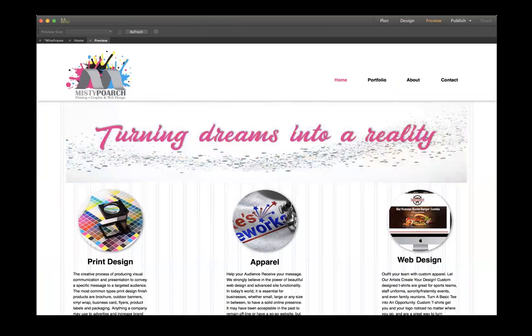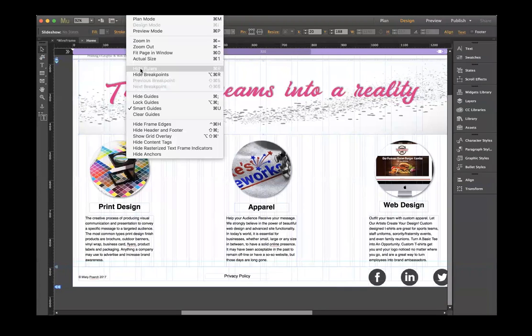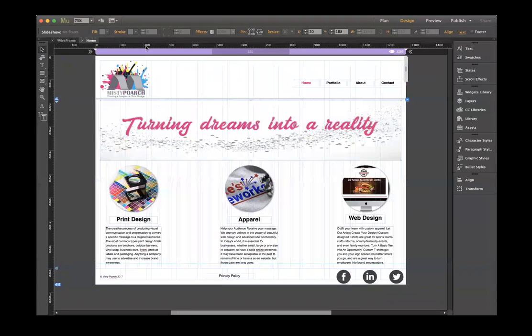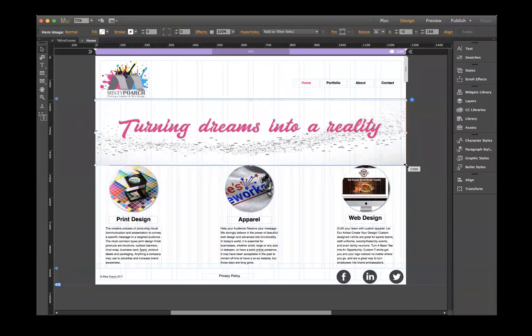Not too bad, but I have an issue with my slideshow here. Let's go to view, zoom out, there we go. I want to make this slideshow all the way to the corner of my screen. Resize, stretch the browser width, yes.